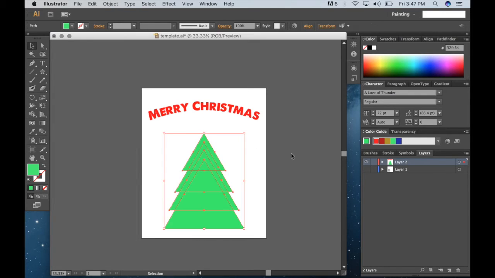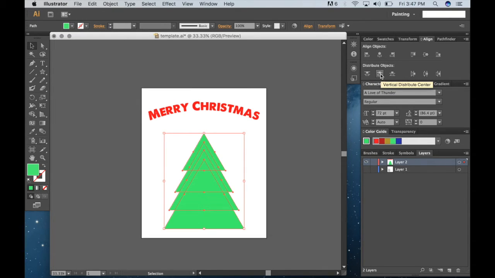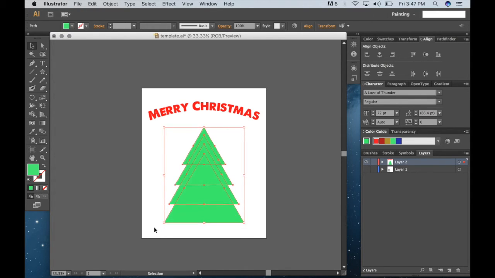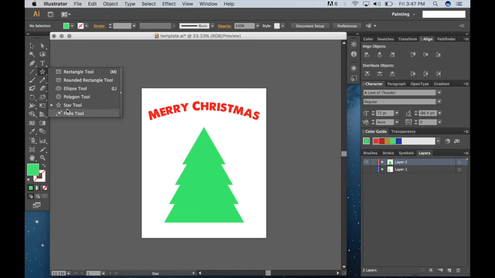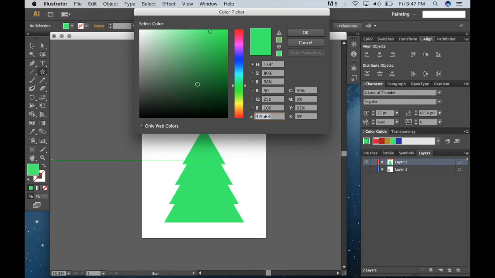Okay, so we have our Christmas tree right there. Let's go to Align, and we're going to align it so it's distributed. It says vertical distribution center, so it'll be distributed evenly vertically. So press that. It was pretty good. So there we go, we have our Christmas tree right there. Okay, so let's get a star now. We go back to our shape tool, get the star. We're going to pick a yellow.